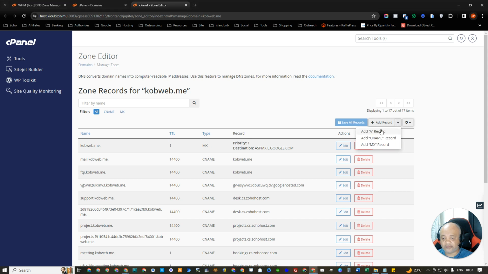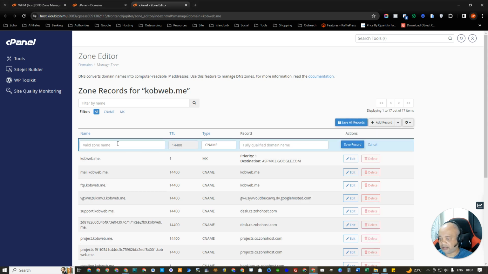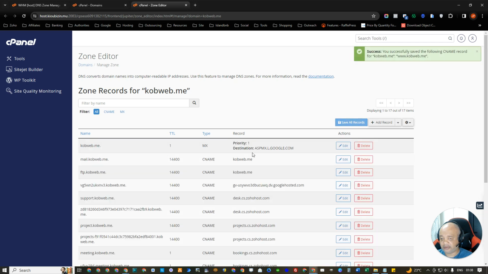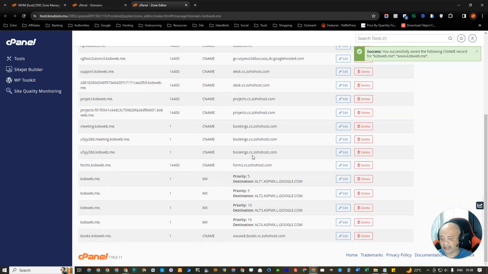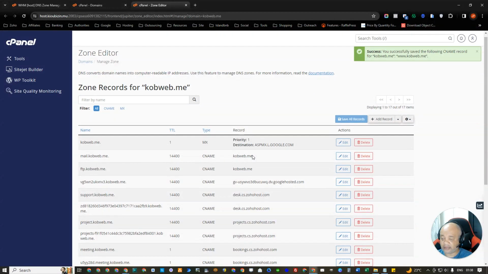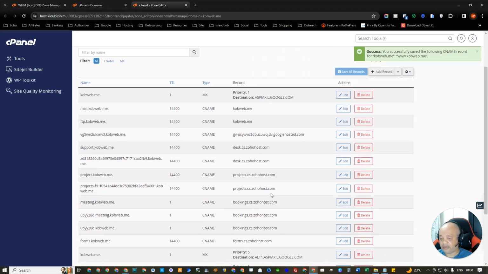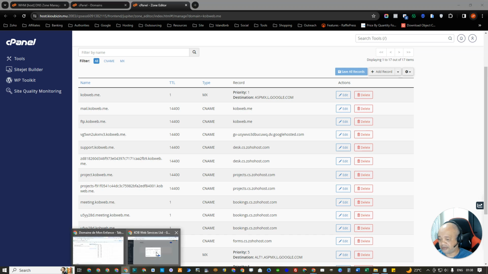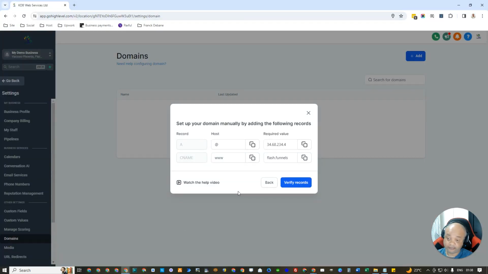Okay, so now that I have deleted this, I will just add it again. So this will be the free W, and here I will paste the code again from GoHighLevel. Then I will click on save record, and it will be added. So now I have both my array code and my CNAME record added. So now I will go back to GoHighLevel.